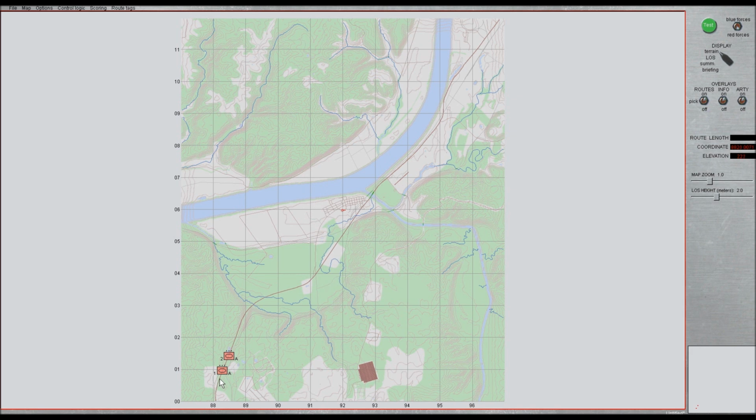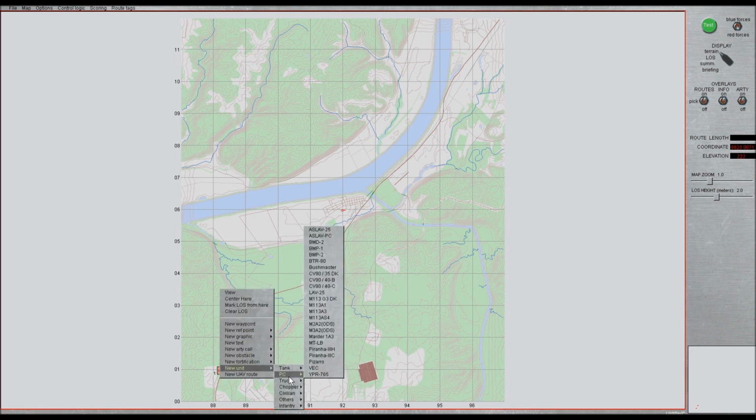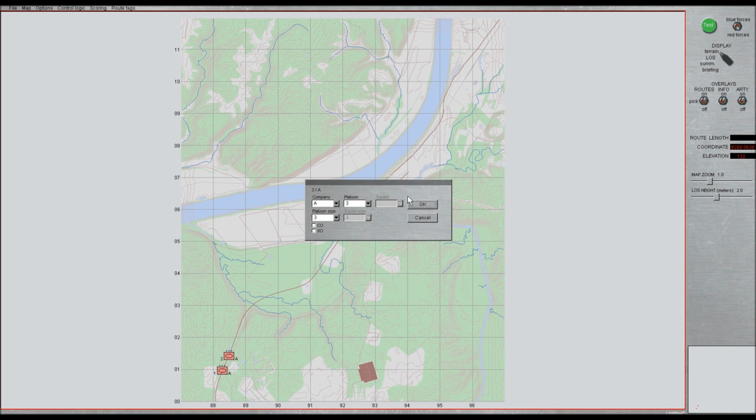And we will likewise add our personnel carrier. And in this case, we'll use a CV9040B. Okay, and once again, quantity 4. Okay, let's add a CO tank.